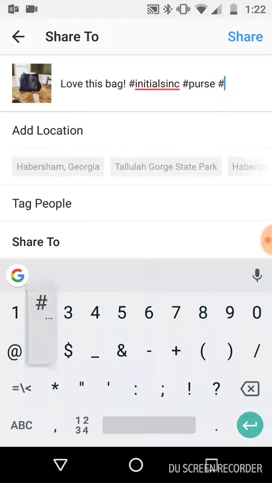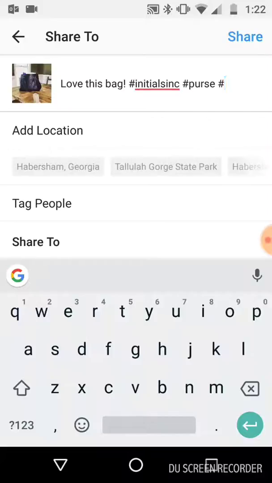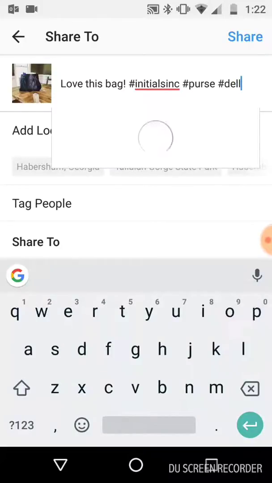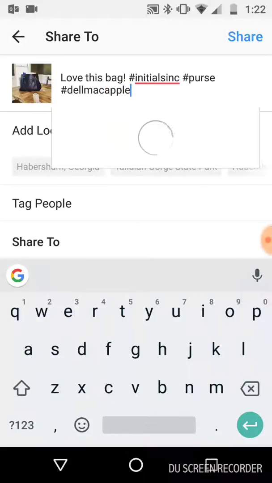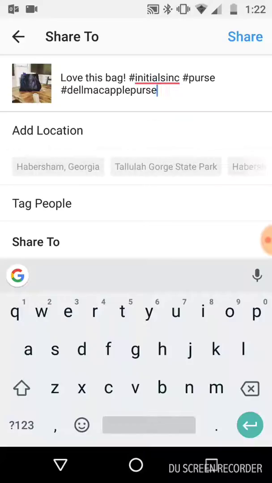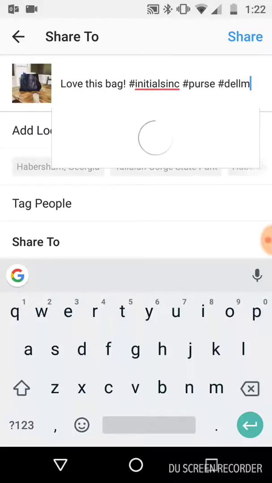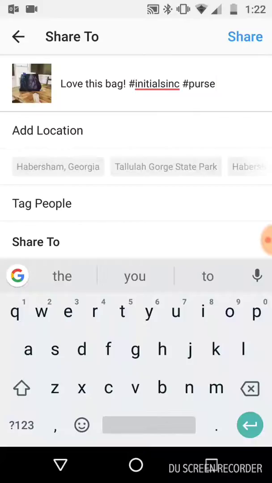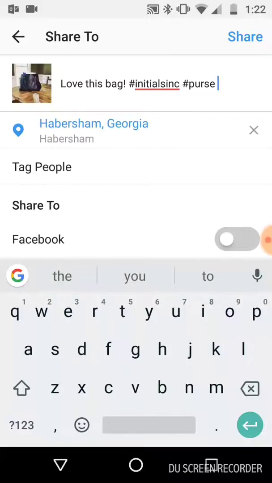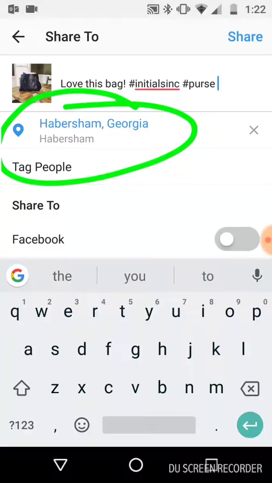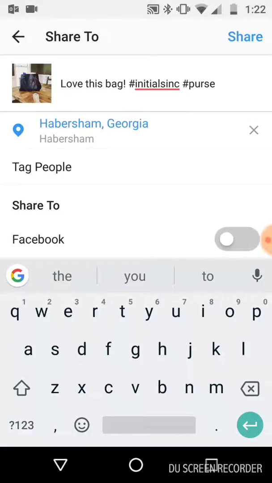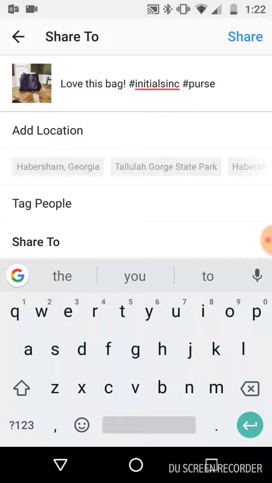Then what I might do is do something like maybe my name, which is Dell McApple on this one. You can make up a long one. It's not recommended, but if you want your own personal one, like we've done Which Bag Wednesday, that's another good one. Play around with your tags. It helps people find you. You can also add a location. That will also help people find you on the home screen. So that's where these things are important. It brings in people who are not currently your friends. I'm going to X that out for now.